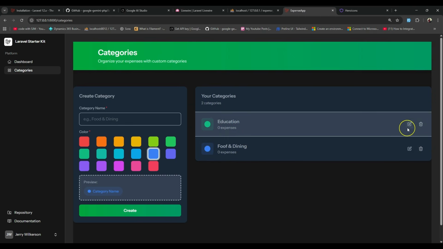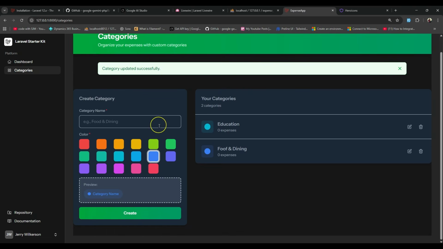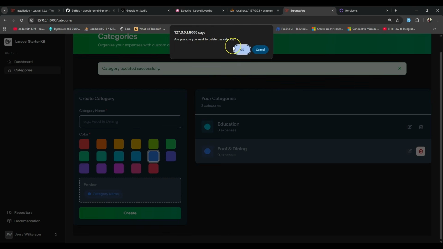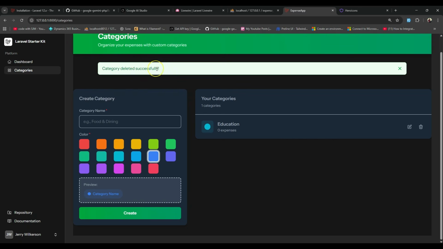Okay. So now we've seen a way of editing, and when you do this editing, now you should be able to change, let's say, the color. When you do update, you see category updated successfully, and you can see the color has been changed. Now let's test the deleting. So let's try to delete this one. You see, are you sure you want to delete this category? So delete, and you can see the category deleted successfully.